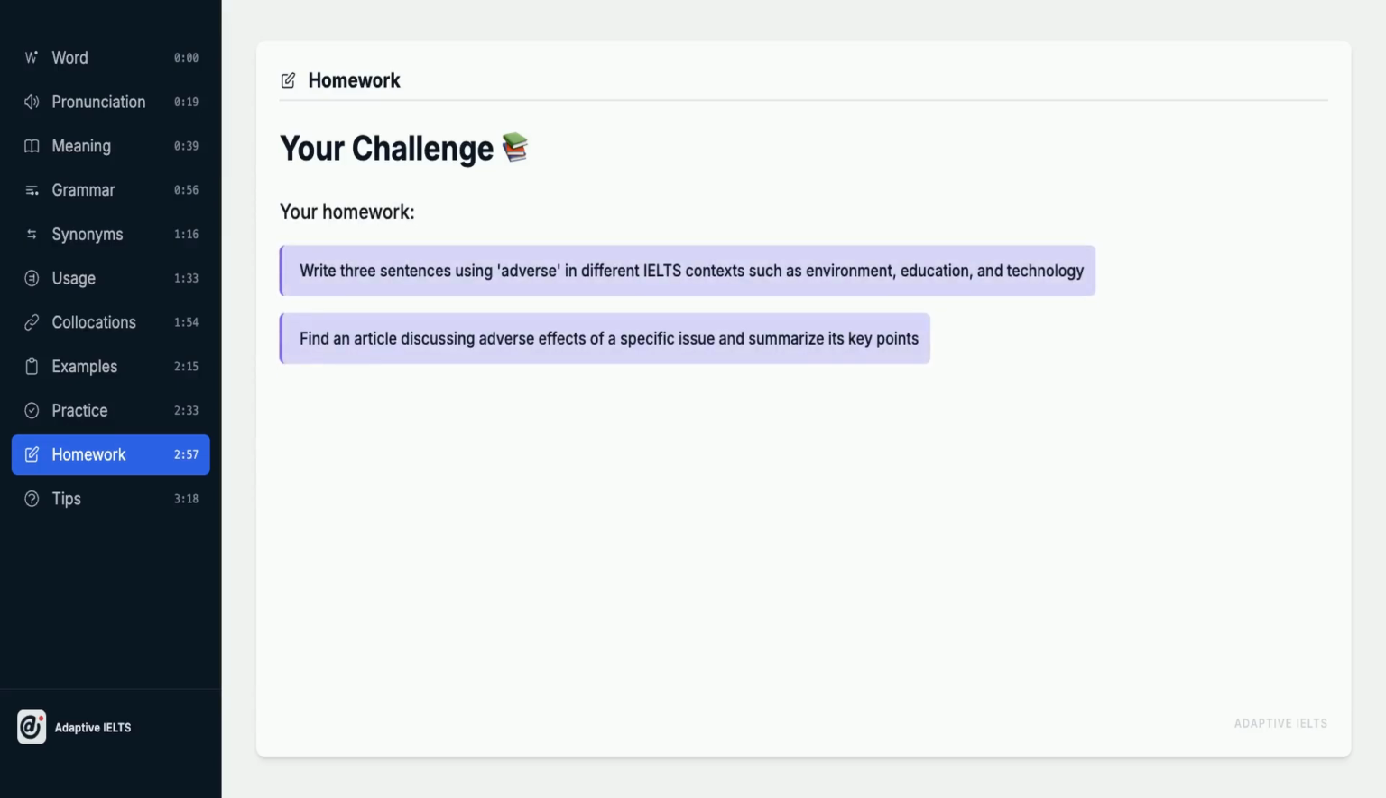1. Write 3 sentences using adverse in different IELTS contexts such as environment, education, and technology. 2. Find an article discussing adverse effects of a specific issue and summarize its key points. 3. Prepare a short speech about how to overcome adverse conditions in life.